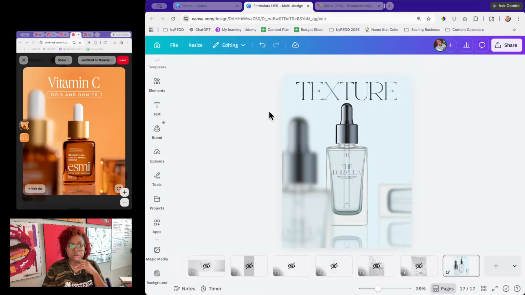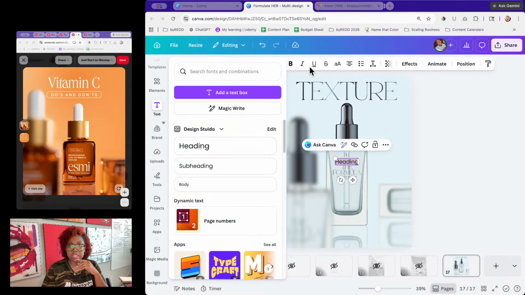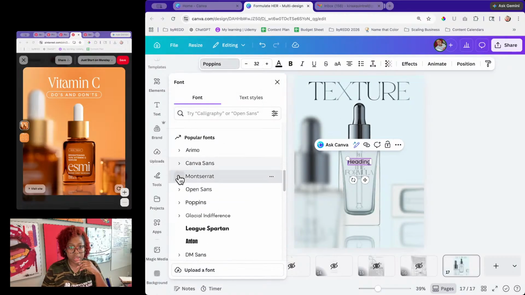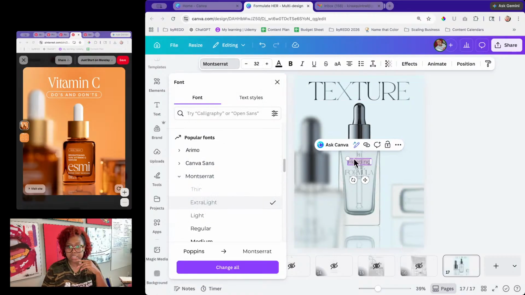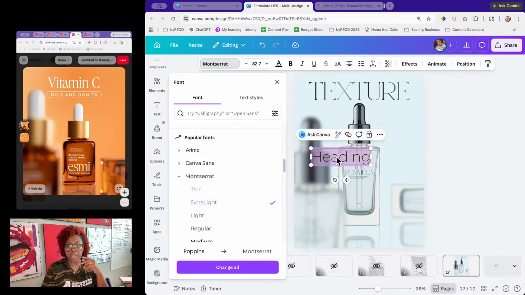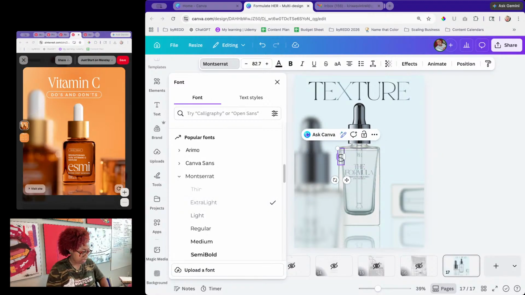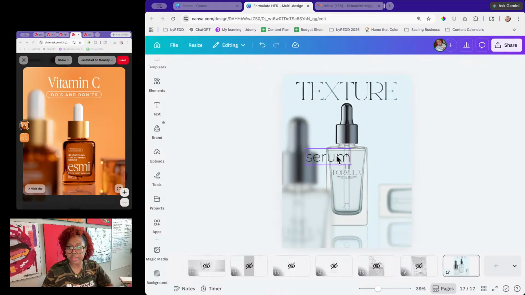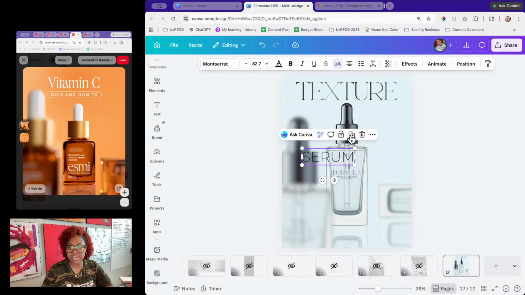And then we're also going to add a text box with our body font, which is Montserrat, and it is extra light. And I'm going to type the word serum, and I'm going to make sure that it is in all caps, in uppercase.